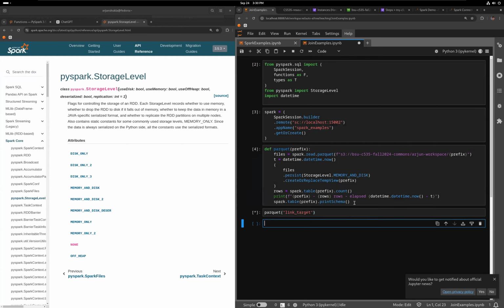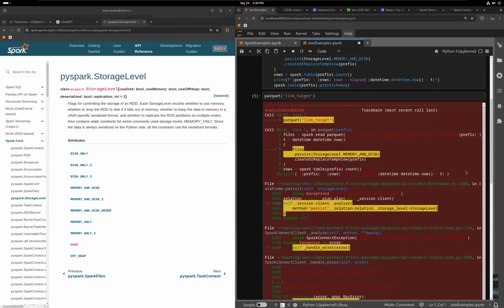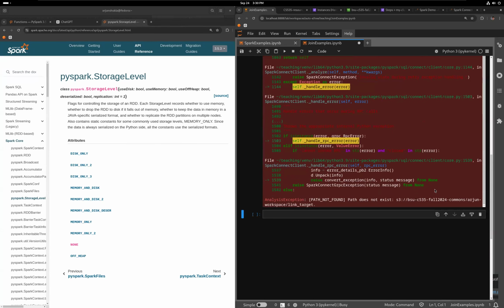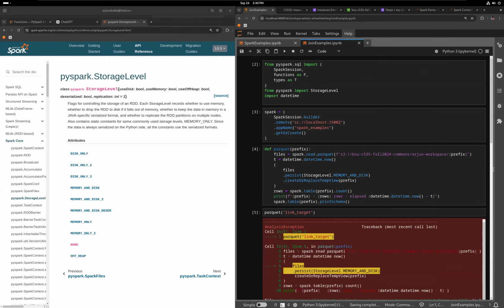And this should take about a minute. What just happened? What did I do wrong? S3 path does not exist. How nice. That's probably because I need to add a little slash at the end to signify that this is a prefix and not an object. So let's try that again.